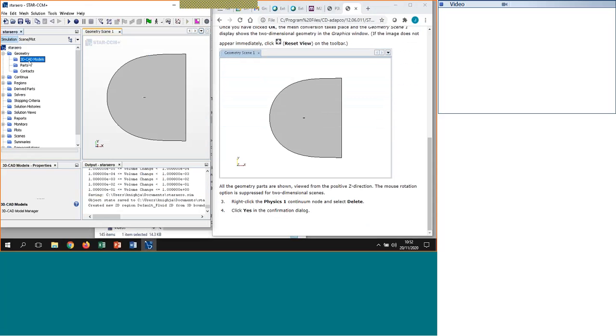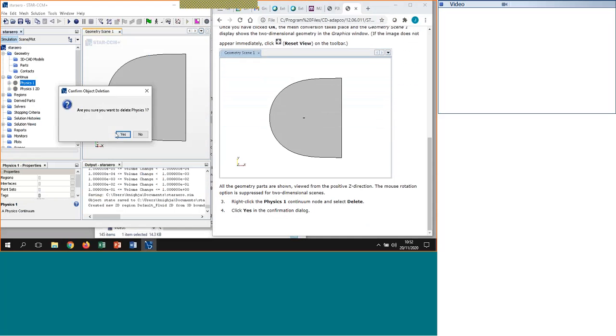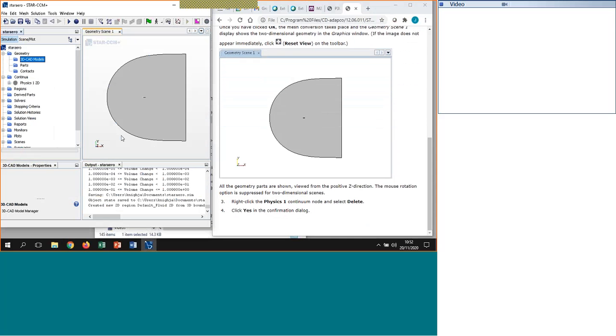And now the next thing is to right click on the physics node, and that should continue it. And right click on that, and we don't want that, so we're going to delete that one. This is stuff that we've imported that we don't need. So we've just got the physics continuum for the 2D. You can expand that if you want to have a look. And then we go on to the next step.